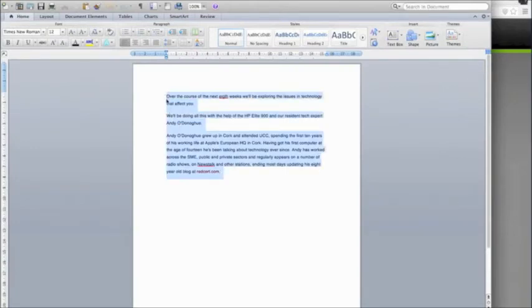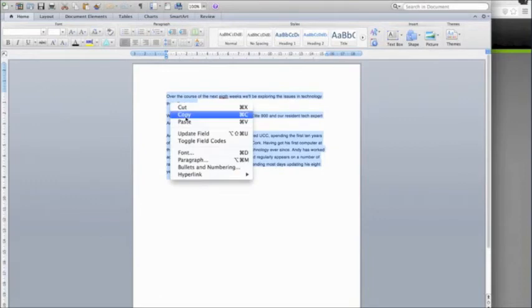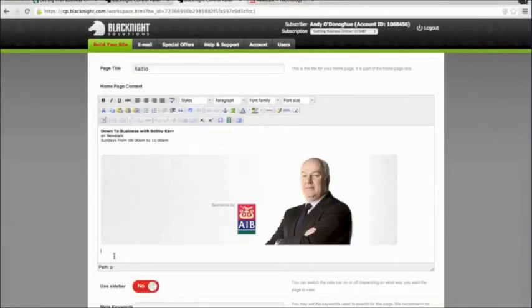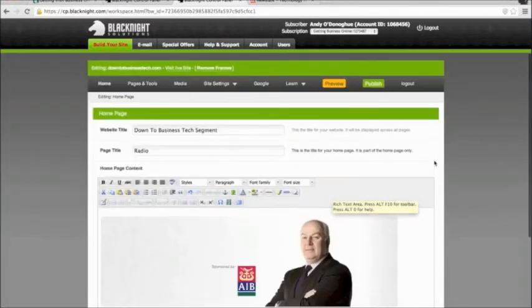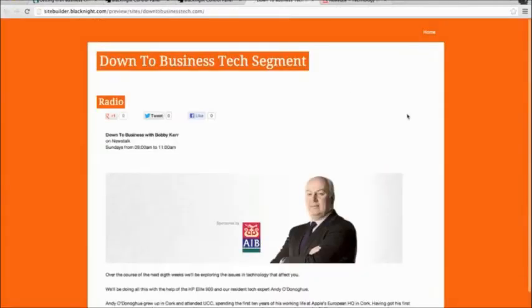So I've already gone ahead and prepared some text in Microsoft Word. I go over and copy that. I come back to the Getting Business Online website and paste that text in below the image. When I've done that, I can say, okay, that looks okay. I'll go ahead and preview that. And I hit the preview button and it shows me how the website would look.